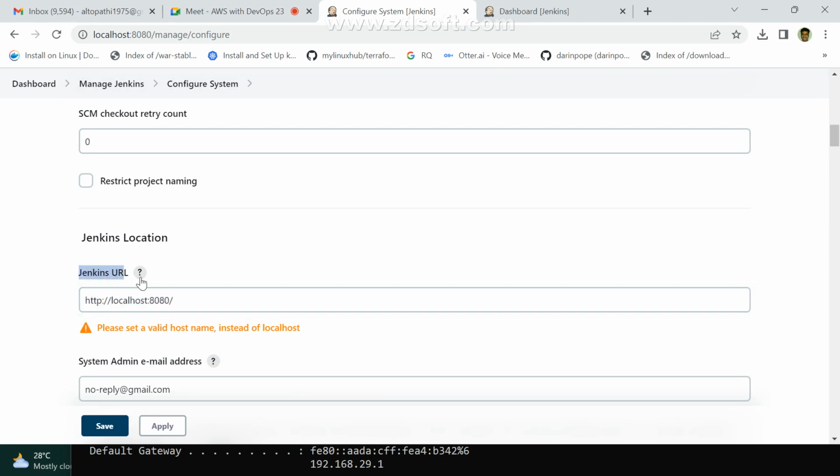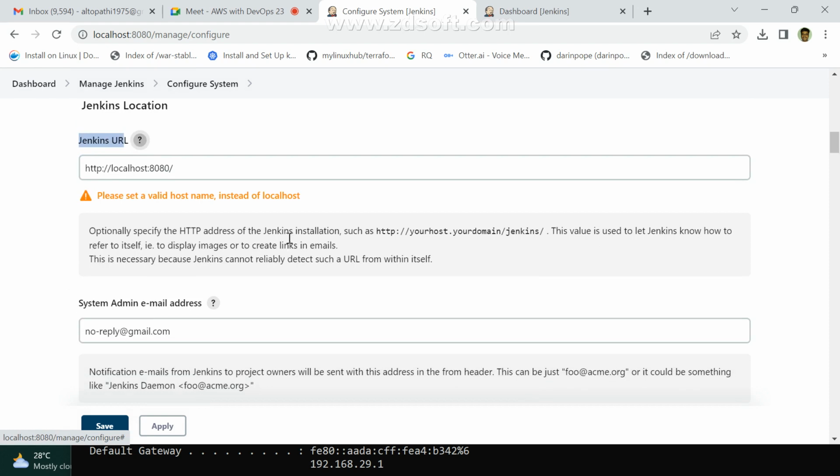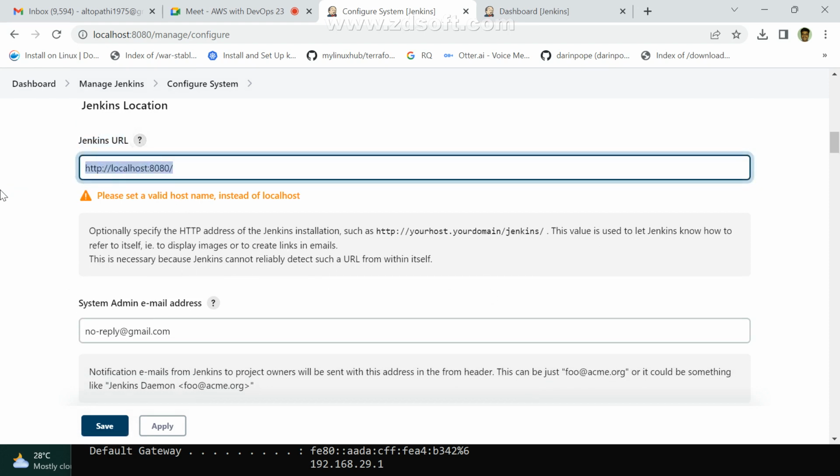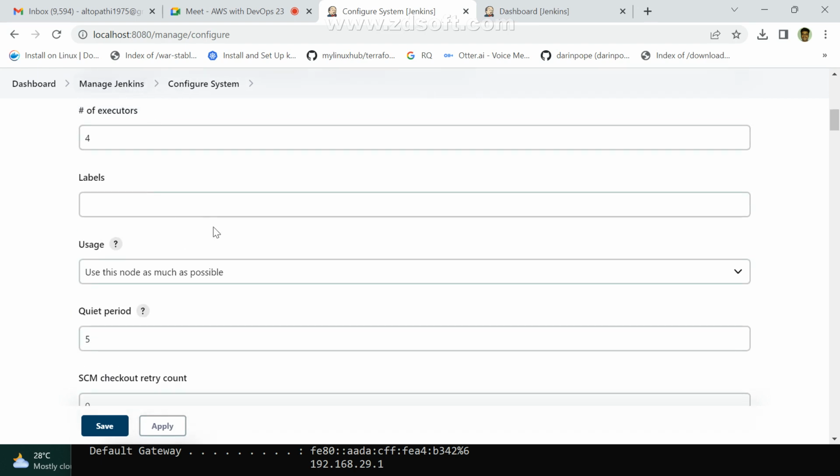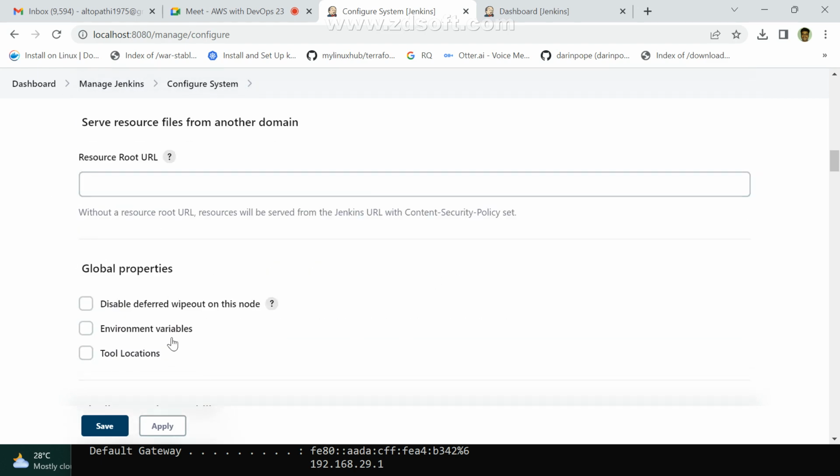This is your Jenkins server base URL. If you want to, we can update it. And mostly here we are using this one.